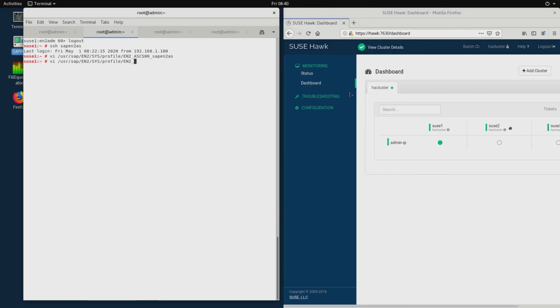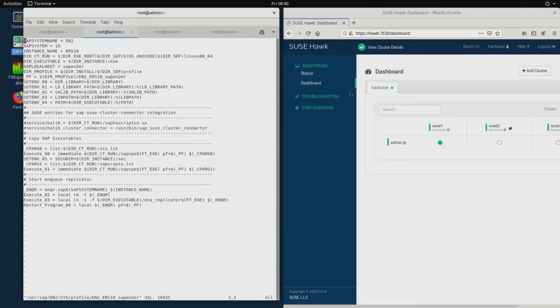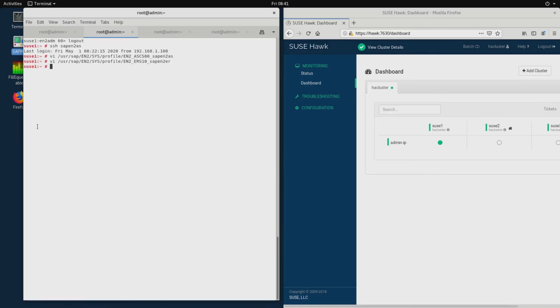So we can use here the ERS, and we have the ERS virtual hostname profile. And now we have to look for the start enqueue replicator. It's also restart, we have to change it. Now it's start. And we see the entries for the SUSE cluster connector integration here. So we have to uncomment those two lines and save the file and close them. Perfect.